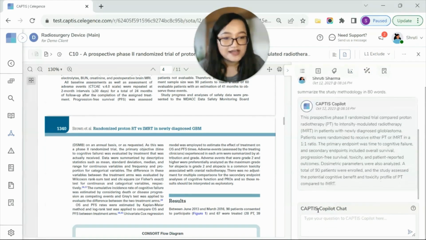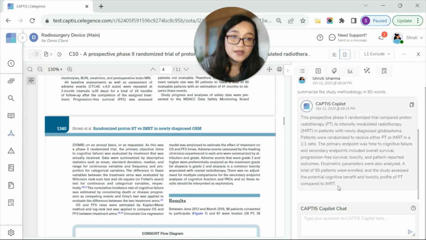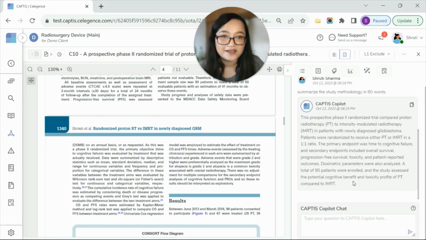And then you also have access to something called Copilot Chat. Here you can use this to get more info from your article. For example, right here, I've asked Copilot to summarize the study methodology for me in about 80 words, and it did that for me. So you can use it to ask more questions on the paper itself. Ask it maybe if any adverse events were reported, or if it can summarize a certain kind of parameter for you, it can help you with that too.